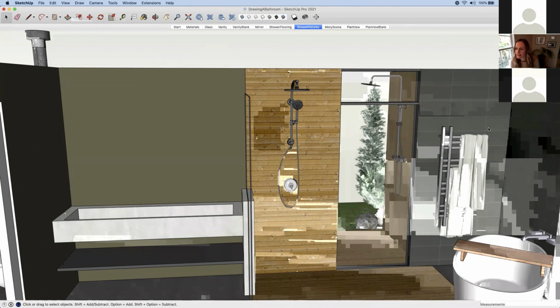Okay, Heather's asking, how do you get the texture swatches in front of the model, or is that necessary? So it's not necessary to have that swatch.